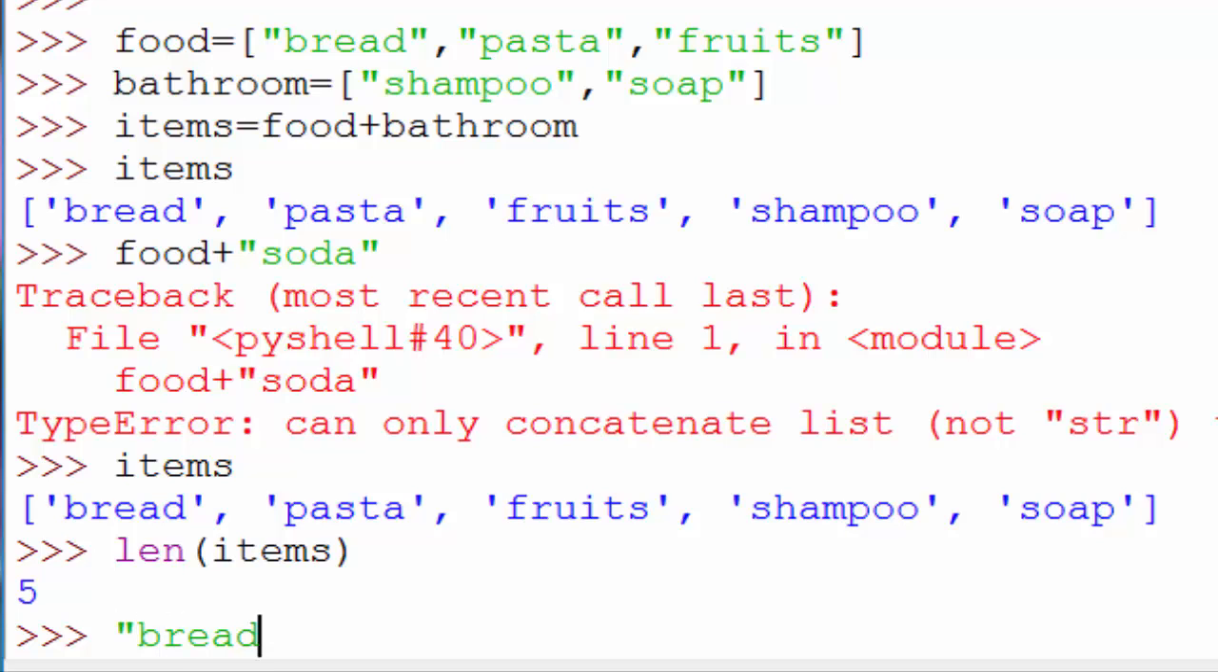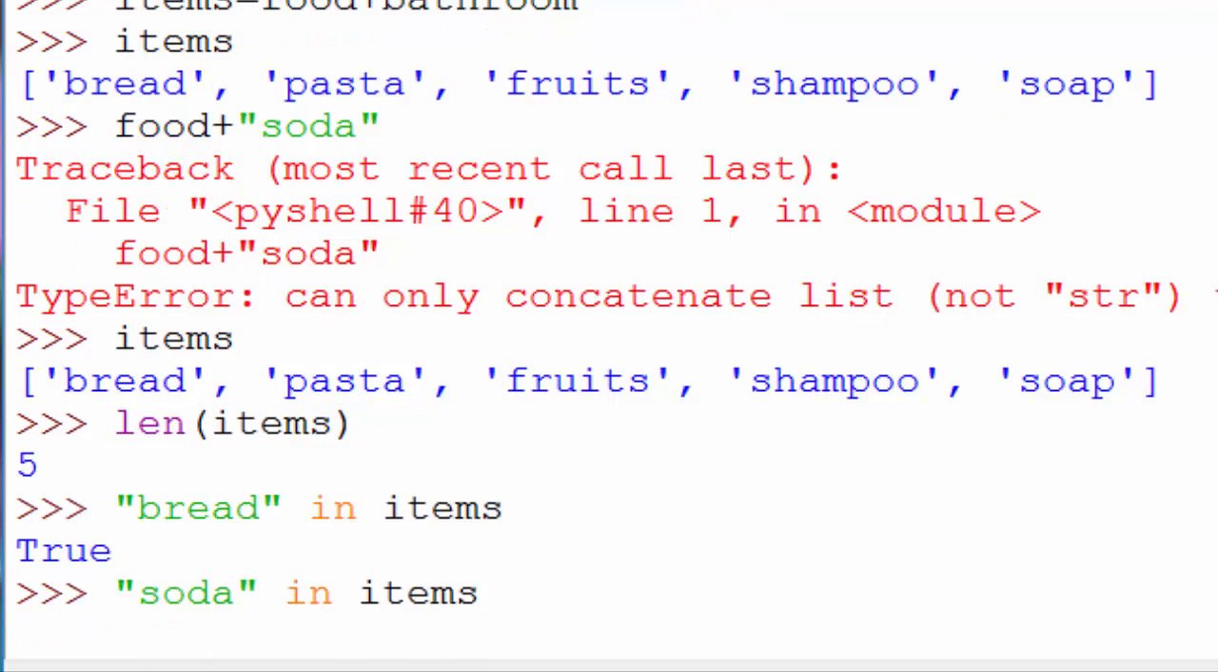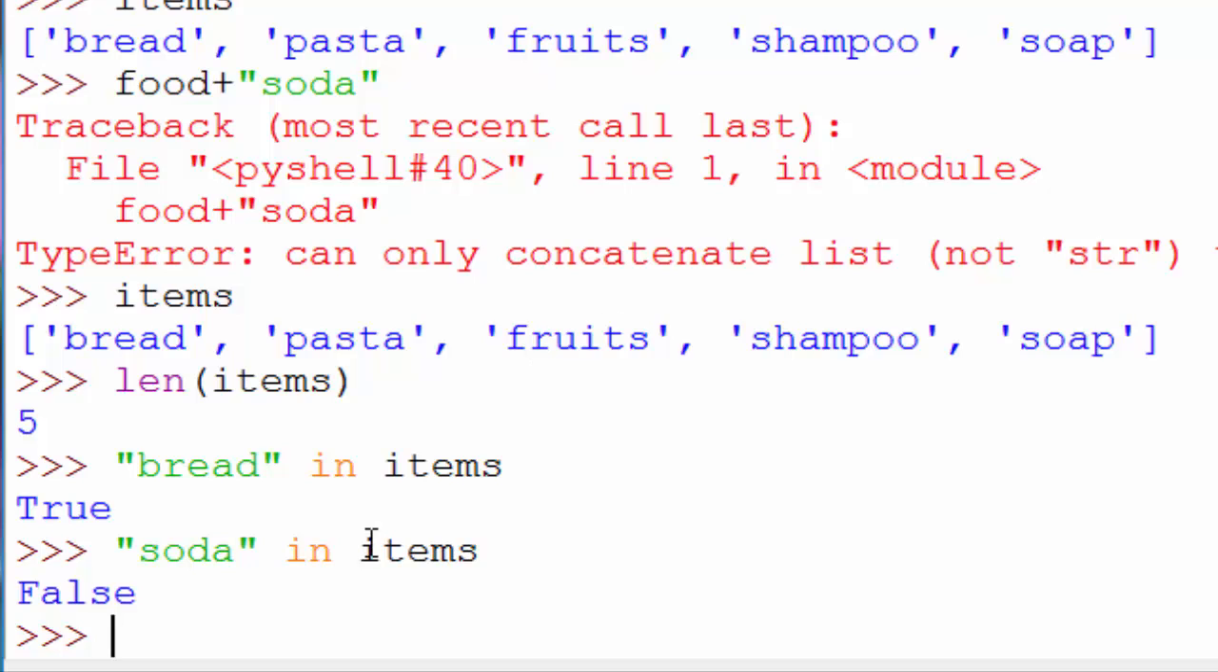So you can say bread in items, and it will say True. If you say soda in items, it says False because it didn't find soda in items. So whenever you want to do a lookup in the list, you can use this operator in.